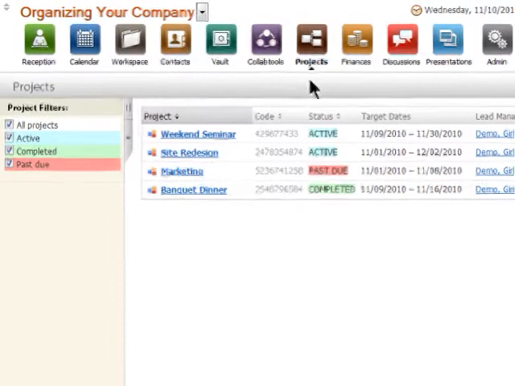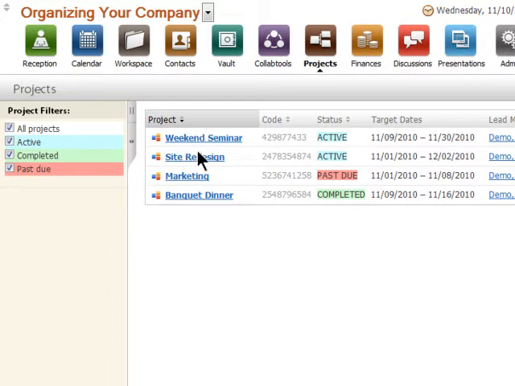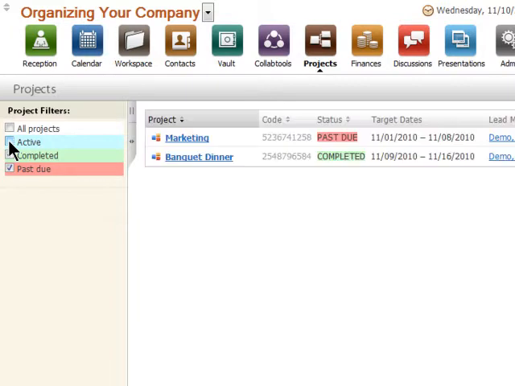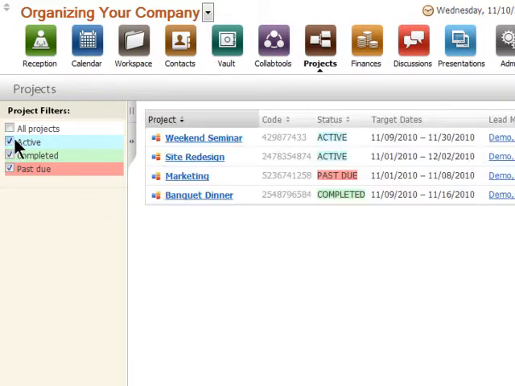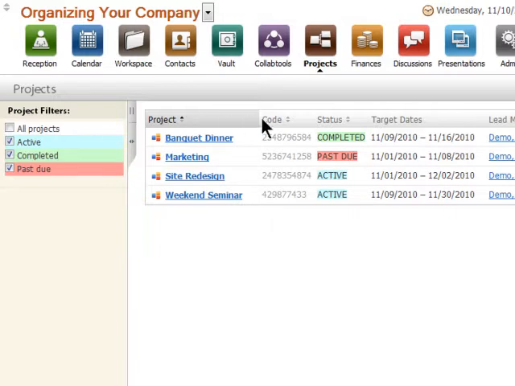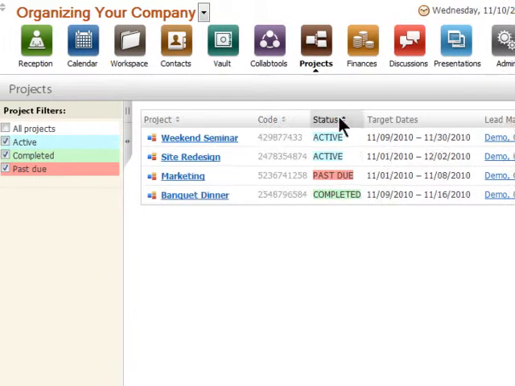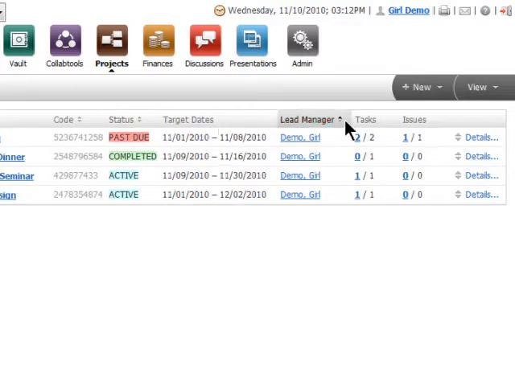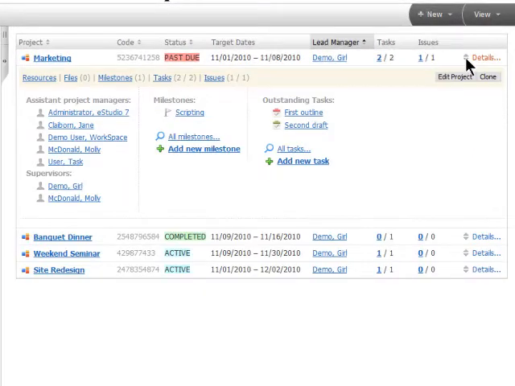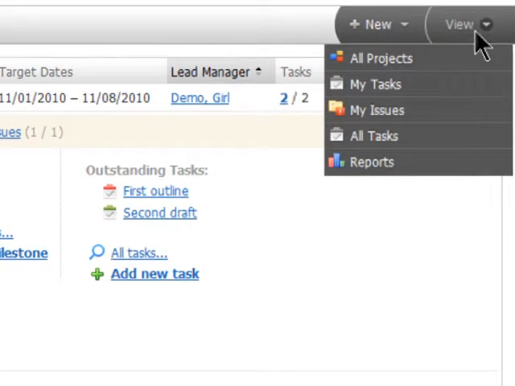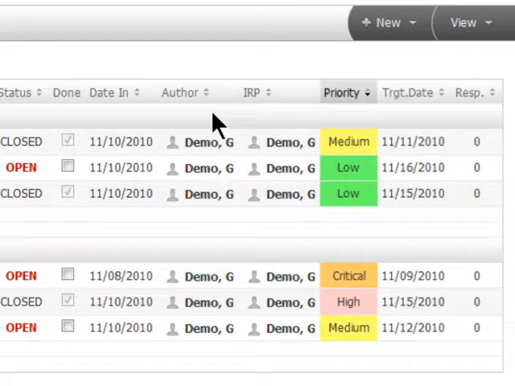The project area of eStudio shows a view of all of your projects. You can use these filters to choose which projects you'd like to view. Projects are color-coded, so it's easy to see at a glance what's active, completed, or past due. You can see and sort projects by name, billing code if applicable, status, lead manager, and if you click on the arrow, you'll see all of the project's details. The toolbar gives each user a view of all of their task issues.